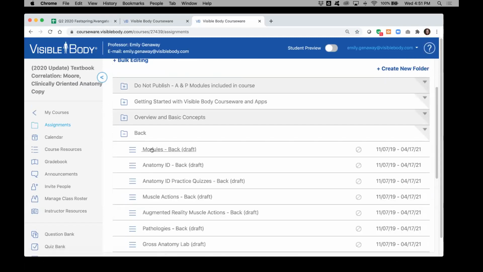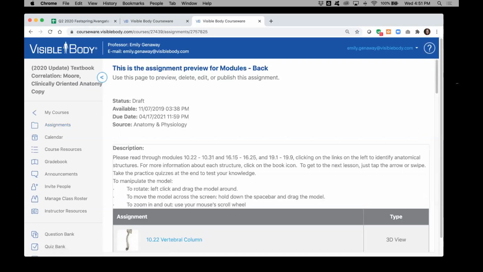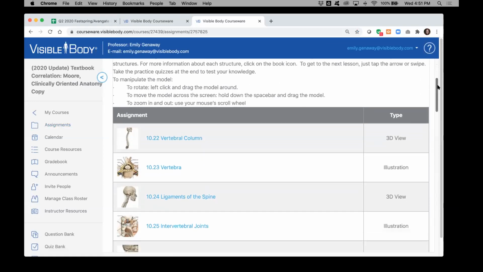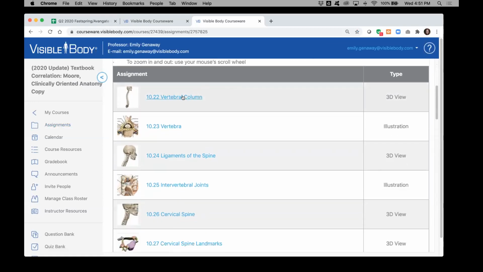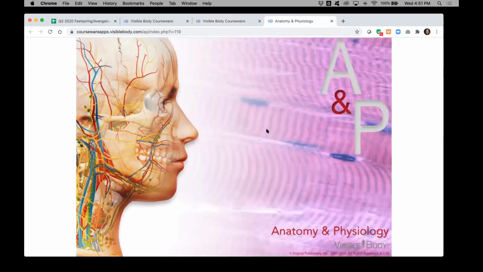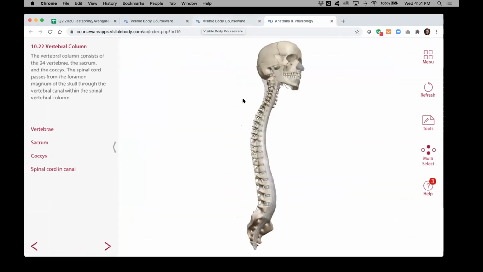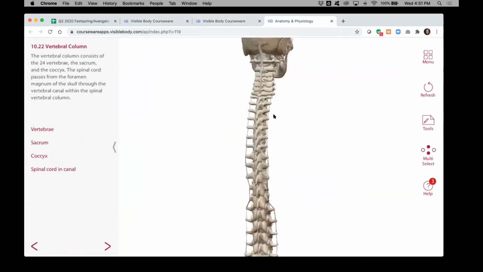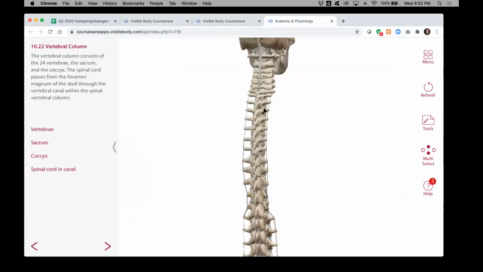So, here's the back. And you click in, and here's the assignment. And this one is going to link out to anatomy and physiology. So all of the content is correlated to that textbook. And yes, the content's very thorough and comprehensive.